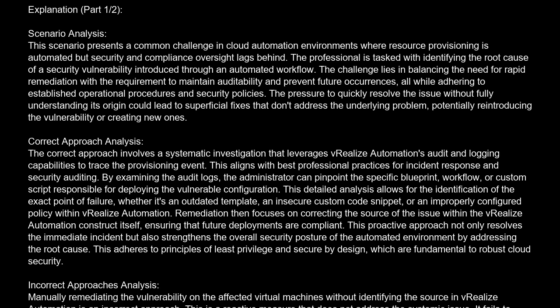Correct approach analysis. The correct approach involves a systematic investigation that leverages vRealize Automation's audit and logging capabilities to trace the provisioning event. This aligns with best professional practices for incident response and security auditing. By examining the audit logs, the administrator can pinpoint the specific blueprint, workflow, or custom script responsible for deploying the vulnerable configuration. This detailed analysis allows for the identification of the exact point of failure, whether it's an outdated template, an insecure custom code snippet, or an improperly configured policy within vRealize Automation.